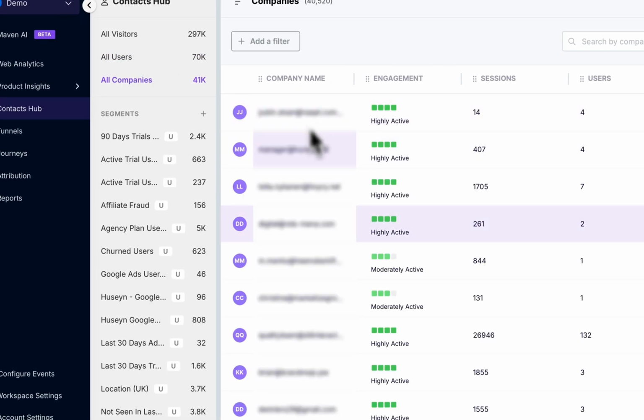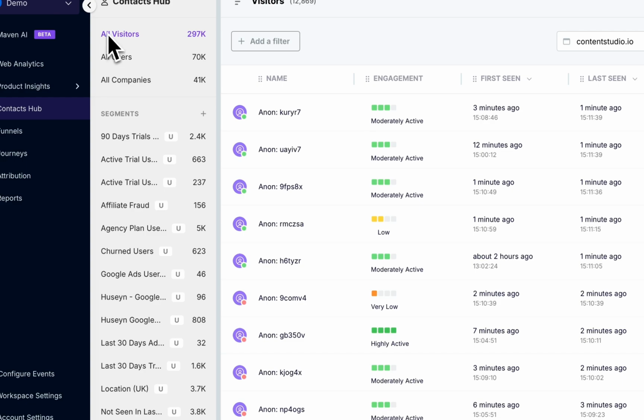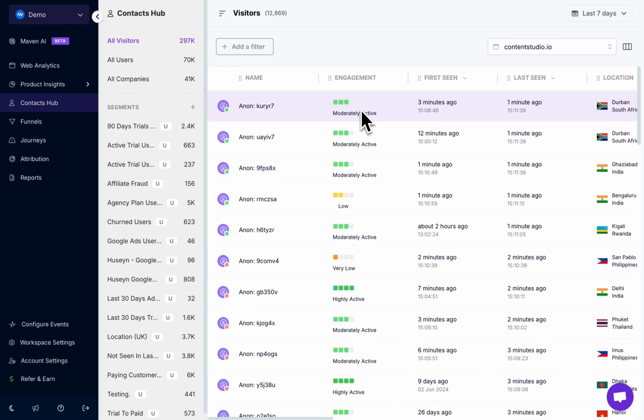But going back, after the name comes the engagement level. Now, engagement level categorizes users as at risk, low, very low, moderately active, high, or very high, based on the user activity in the last 30 days. Then you have the first seen. This provides you with the date of the user's first visit on your platform. Then there's last seen. This is the date and time of the most recent interaction with your platform.